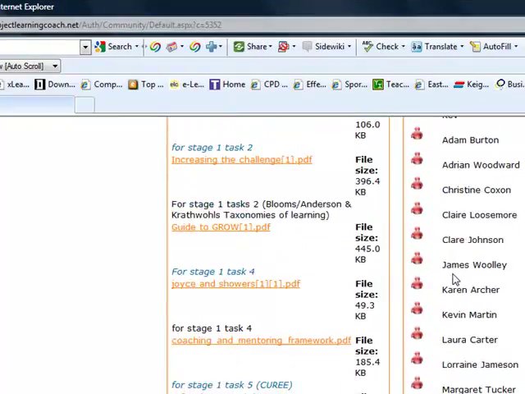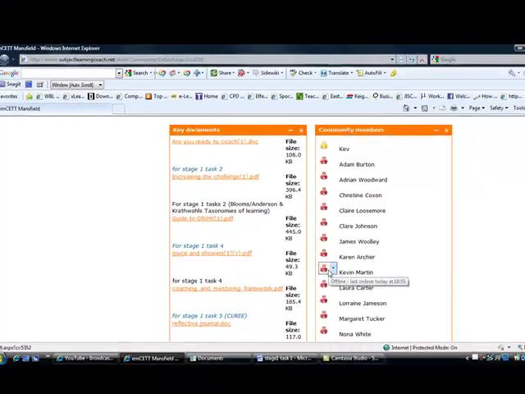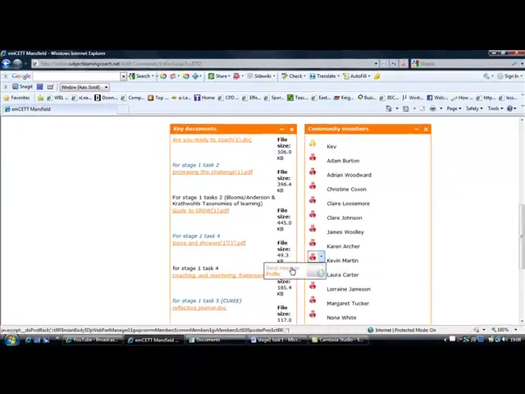I wouldn't use the Kev one. This is only just for demonstration purposes, so you're getting to see the exact site as you will see it. Whereas Kevin Martin is where you'll need to send me a message if you have any issues.